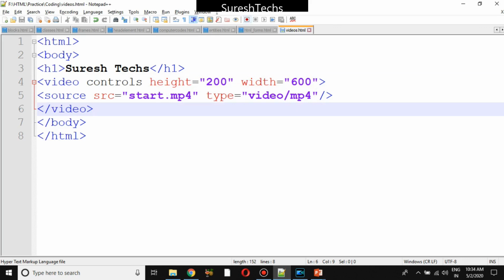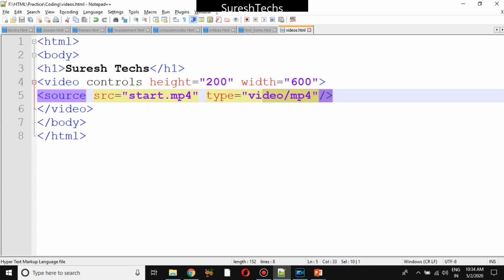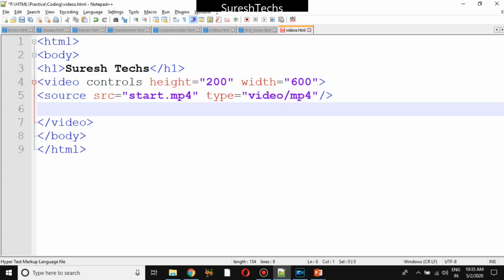Now, for example, you have added this, but some browsers may support this video and some browsers may not support this video. So that's why it's always a best practice to provide different types of sources. For example, if you have an OGG file for the same video, you can add that as a second source.